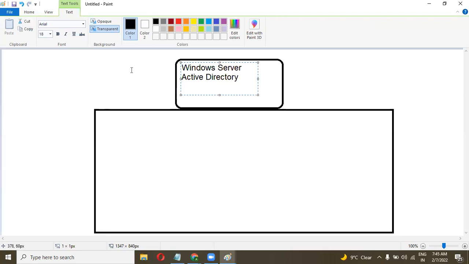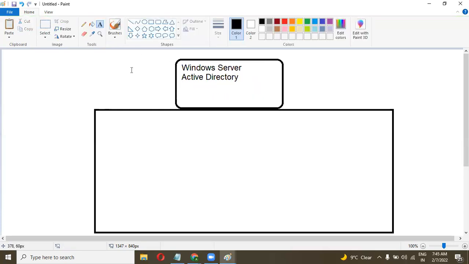Once you install the Active Directory on it, you have to create users only a single time. And you have to join the domain. Your machine needs to join the domain so it can authenticate from your Active Directory.